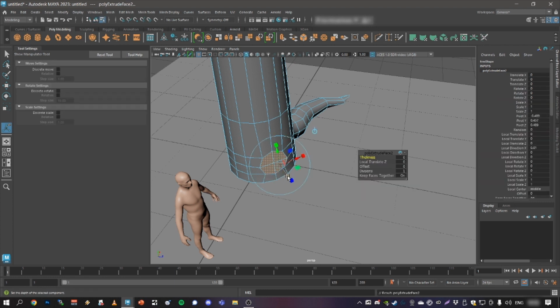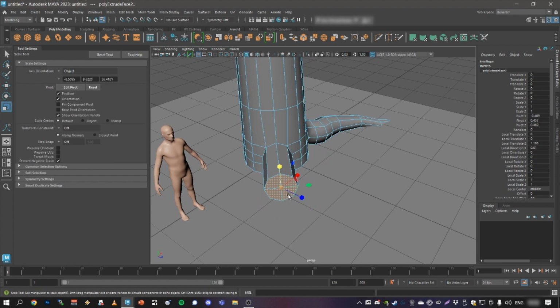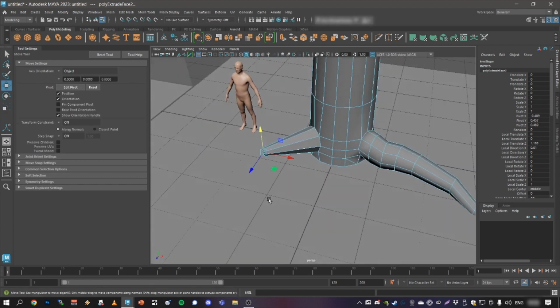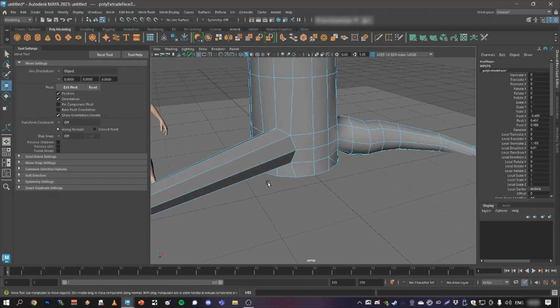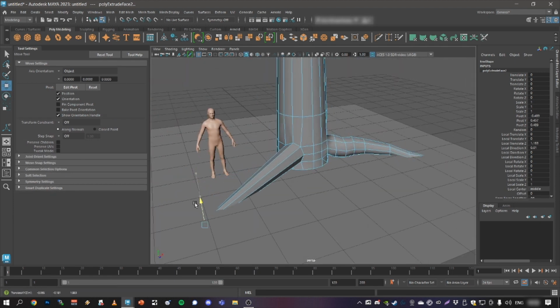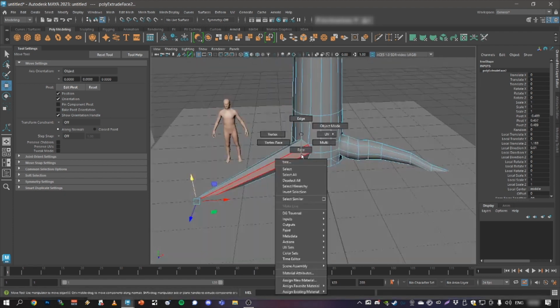So Control E in this case, just a different shortcut. You could have also just used Shift and then dragged it out to extrude. Smaller, move it maybe in a bit like this direction, then rotate it a bit. This is all just, can I get away with this or not? That's the question you're going to ask yourself.